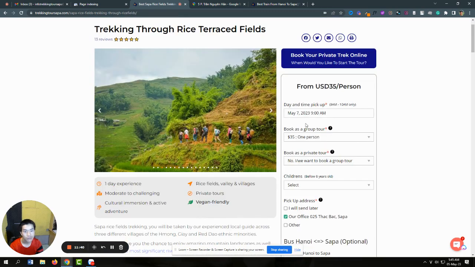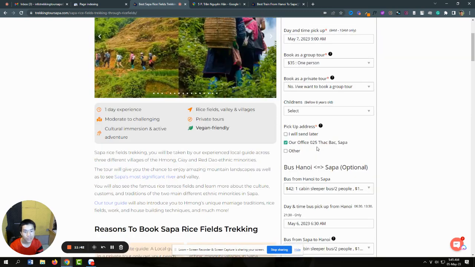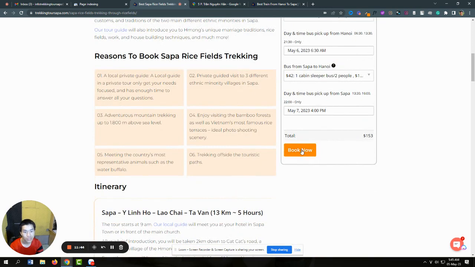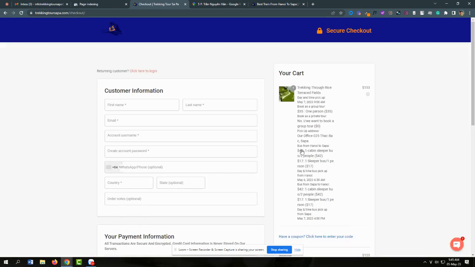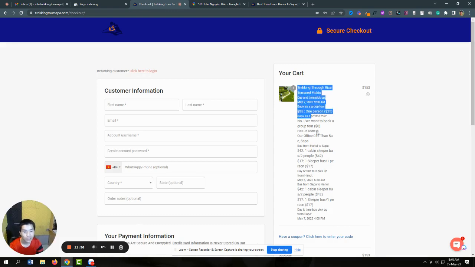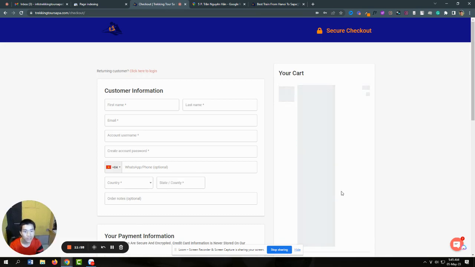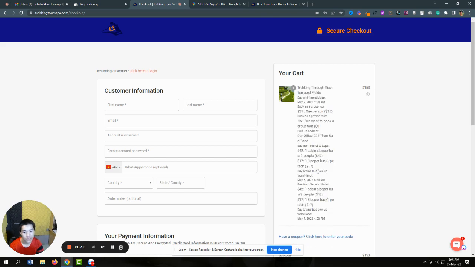You can check one more time. I think everything looks good, and I'm going to book now. Wait a while. Okay, it's completely okay now, so it goes to the checkout. You can check one time that everything is correct here. Our platform is very simple: you just choose what you want and then go to payment.